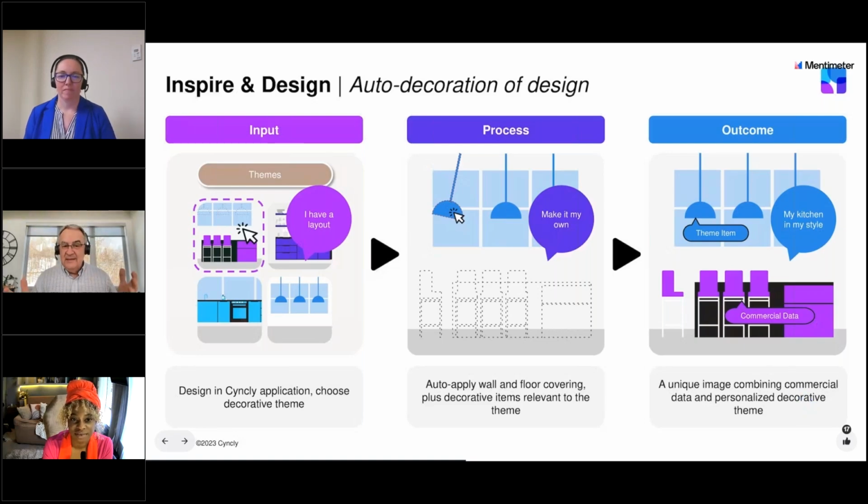Meaning that yes, at the end of the day, I can dress up my design and make it more alive with these nice decorative items. But these products would also be used to do upselling and cross-selling. So it's a different approach to really dress up your design, but also to be able to sell much more than just the design itself.